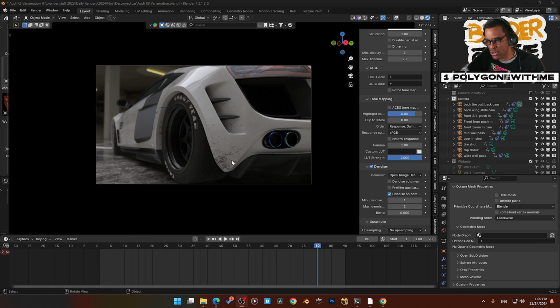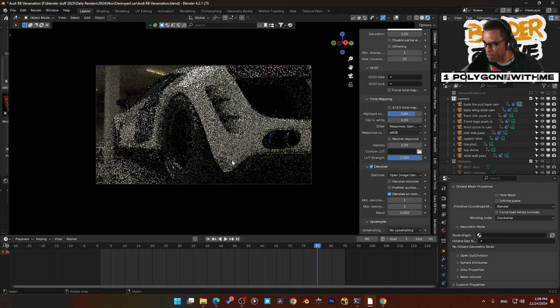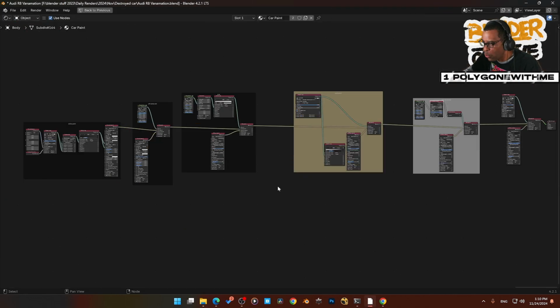I used one of those and slapped it on here, painted it on, and then boom. Let me quickly show you the setup on that. Now here is the actual whole car paint material setup. It's a little bit big, but it is not complicated, it's extremely simple here.